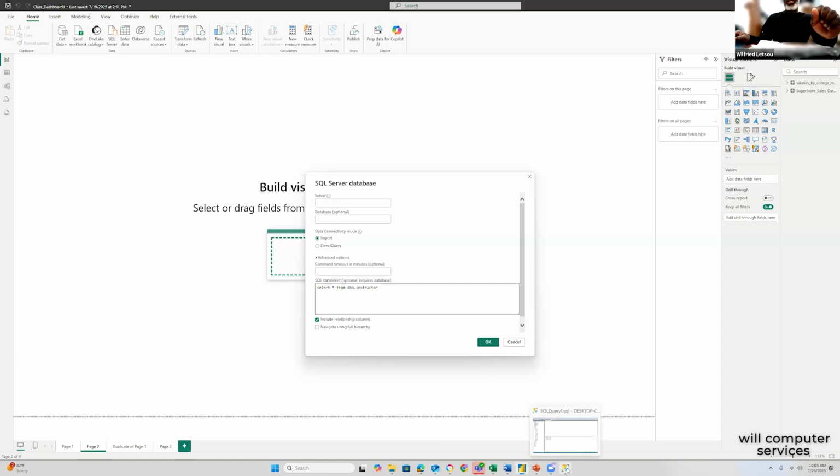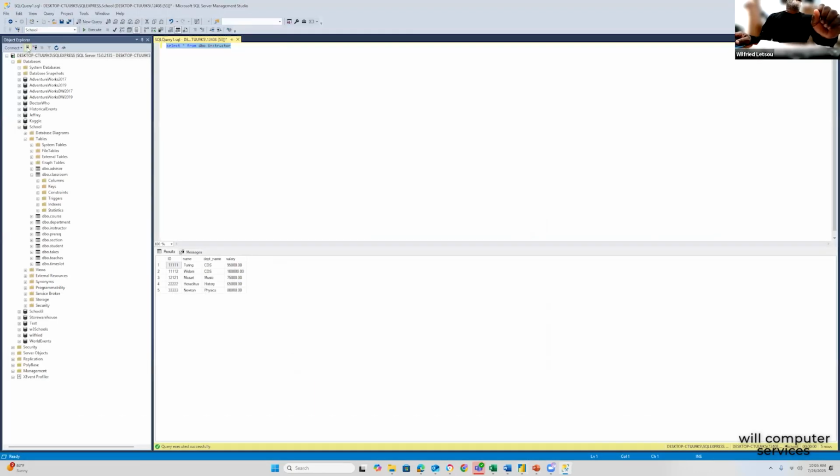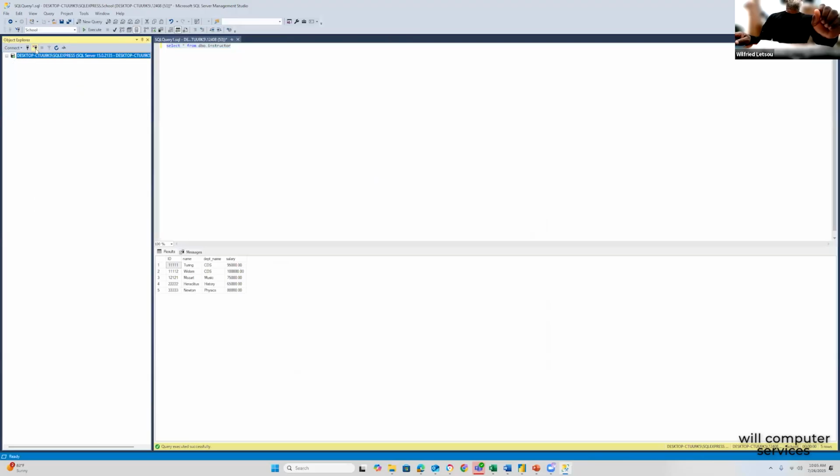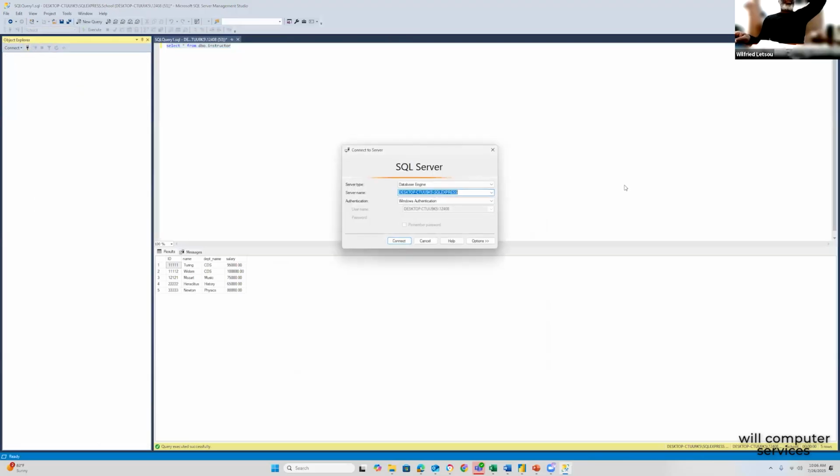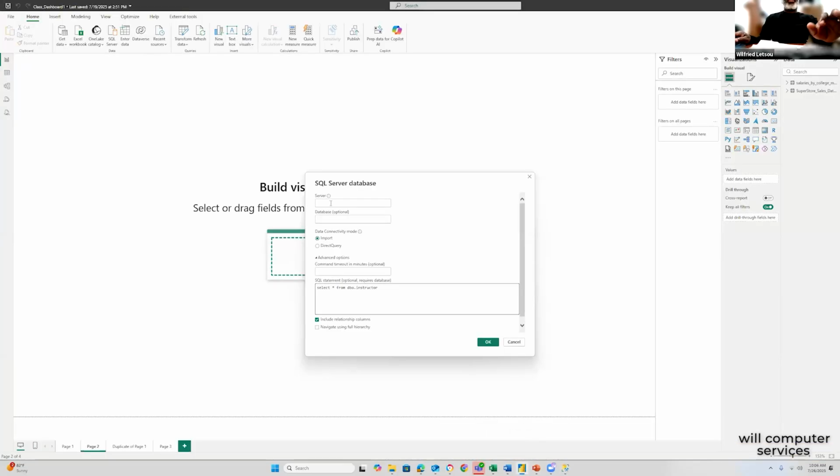So I'll go back to my SQL and I will disconnect. Yeah, that's what I do, disconnect and try to connect again. Then you see the server name is here. I copy it and come back here, paste the server here, and I say okay. The database is optional.